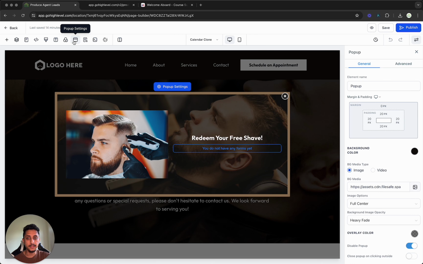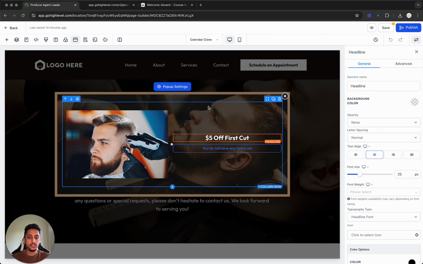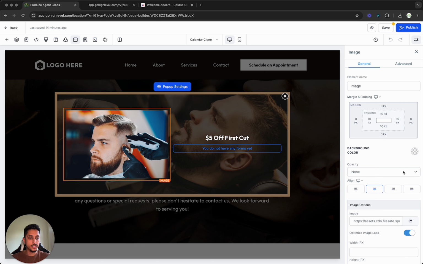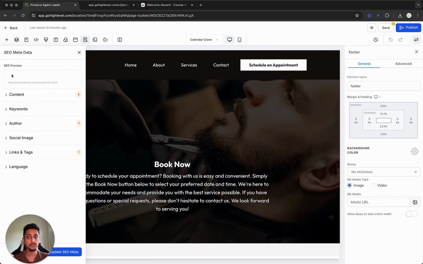You have pop-up settings as well. So this was the button itself I was telling you about earlier with the form. So right now there is no form, but if you want to change how some of this information looks like, so again, $5 off your first cut. Want to change it to that, you want to change the image, you can change the image over here, and then of course upload the image through here as well, and that way you can change all this information and make it more custom. The SEO metadata, which is pretty cool as well.